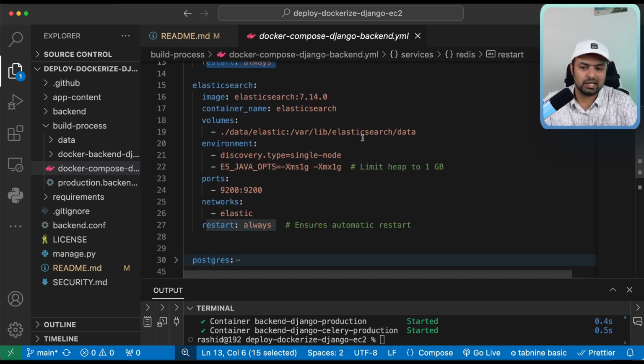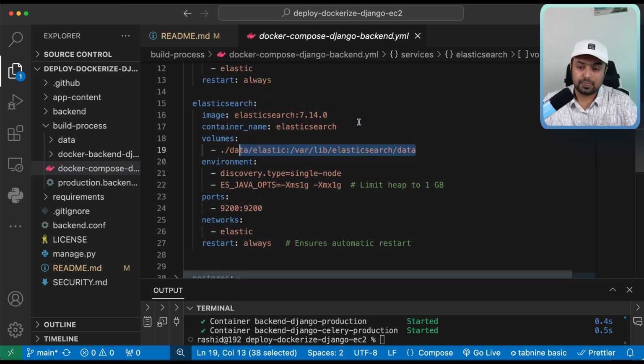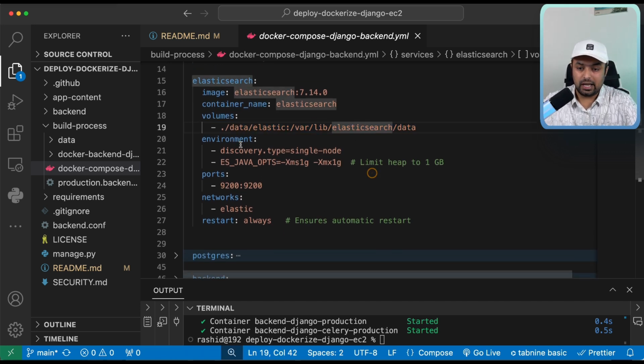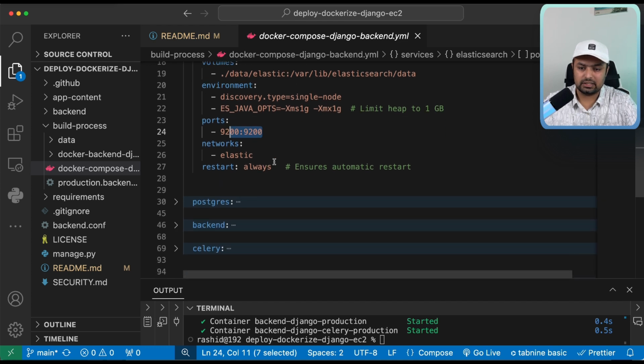And then we come to the Elasticsearch service, where we are using a base image, which is an official image, and I have given the Docker container name, and then we have a volume defined for our Elasticsearch, and the environment, which has basic settings to make sure it does not use more space and memory, and the port, which is 9200, we use for the Elasticsearch, and the network.